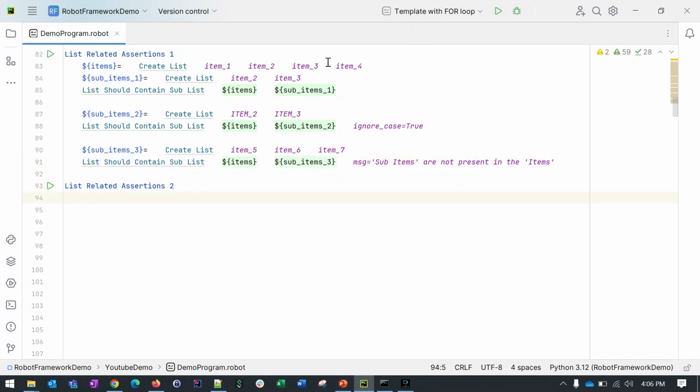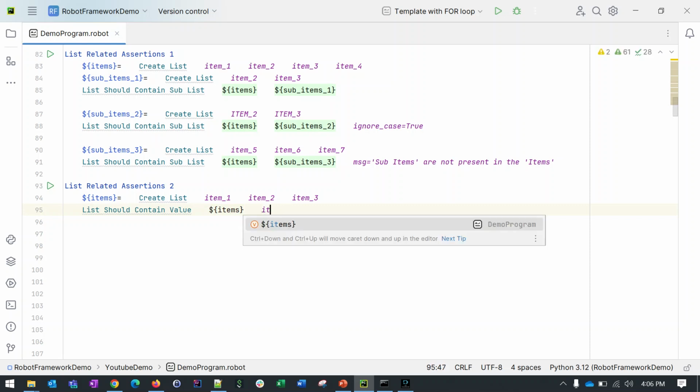Now we are going to write the list should contain value keyword. We mention items, and now we are going to mention item 2. This is going to check whether item 2 is present or not.